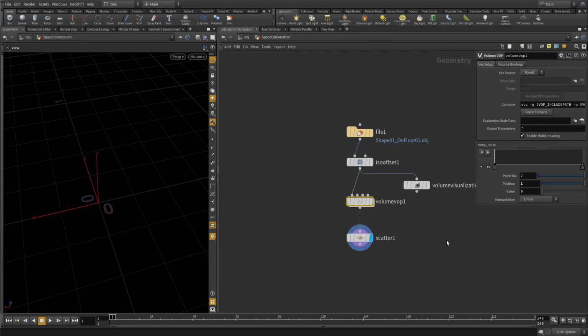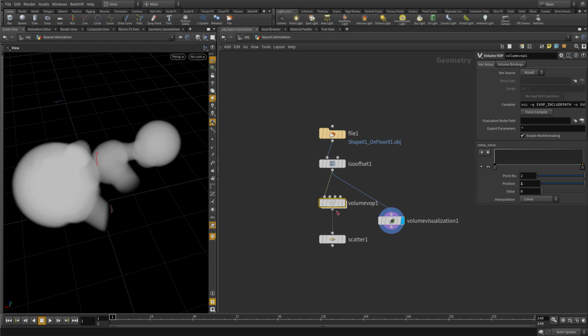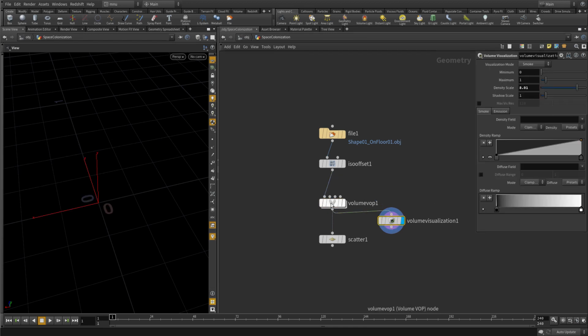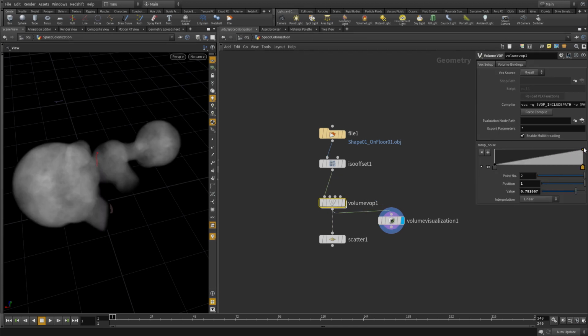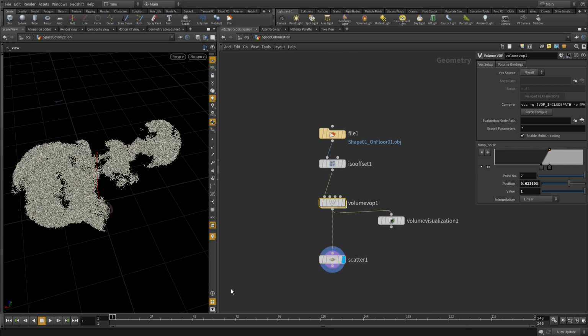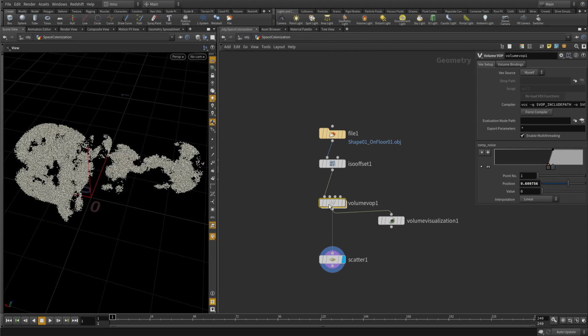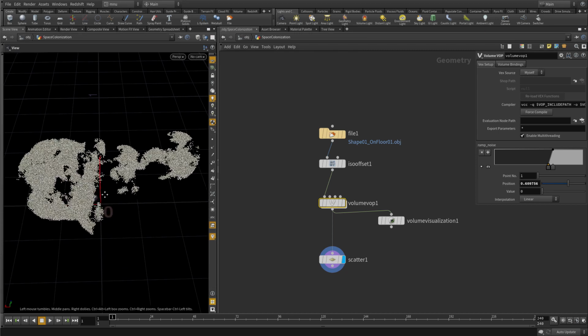Up one level, you don't see anything, and that is because the noise ramp is set to 0 by default. Let's go to the volume visualization and append it here to see the results. And now we can just go up with this ramp here. And by moving these two knots closer together, we can create a quite interesting structure with holes in it. Now if we switch to the scatter, you see you have now a far more interesting shape, and you can just alter it by using this curve. Something like this will do.